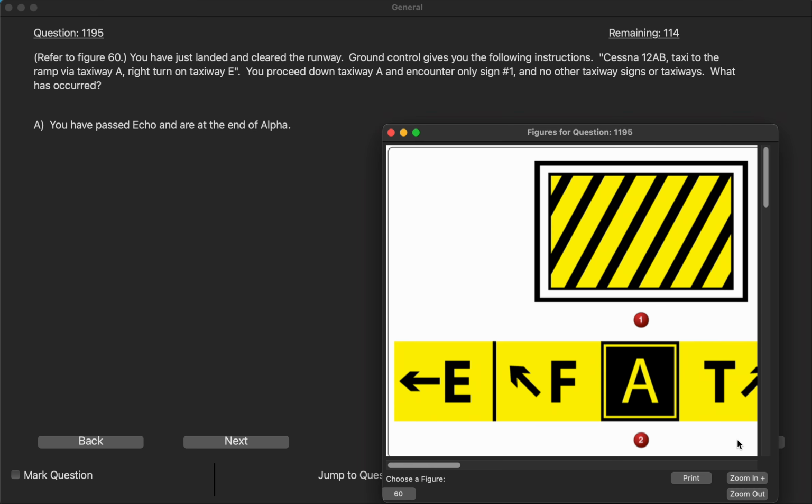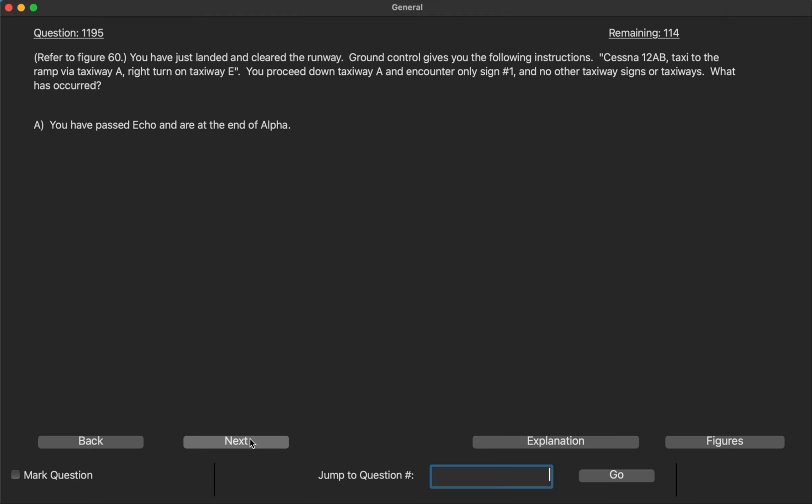Figure 60. You just landed and cleared the runway. Ground control gives you the following instructions. Cessna 12AB, taxi to the ramp via taxiway Alpha. Turn right on taxiway Echo. You proceed down taxiway Alpha and encounter only sign number 1 and no other taxiway signs or taxiways. What has occurred? You have passed Echo and are at the end of Alpha.